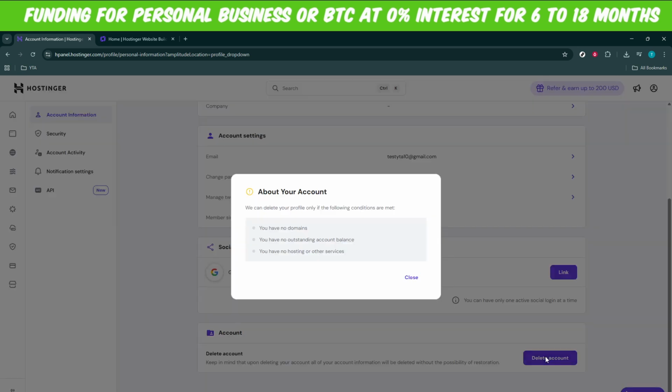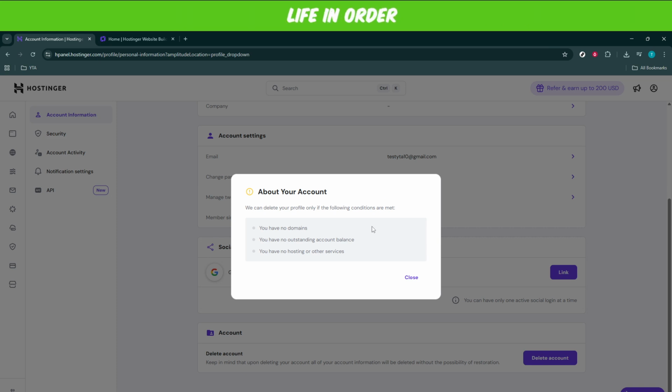Take a moment here to double-check any crucial data or services linked to your Hostinger account. Deleting your account is a permanent action. Make sure you're ready to say goodbye to all the data associated with it. Back up any important files or emails that you may need in the future. When you're certain and have your files safely backed up, go ahead and click on Delete Account.